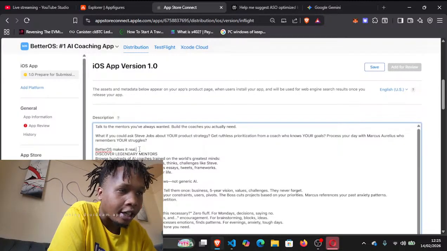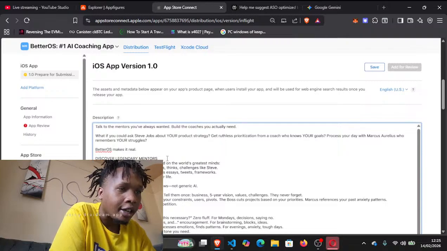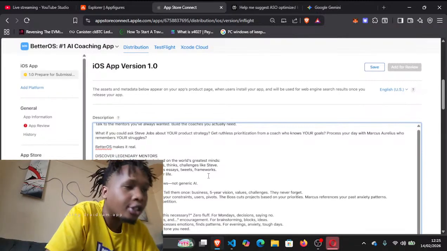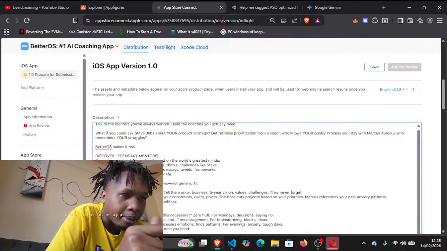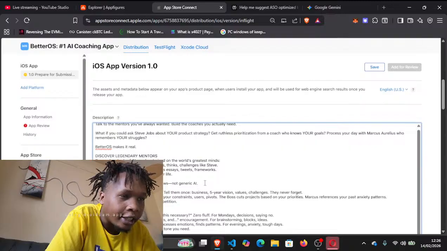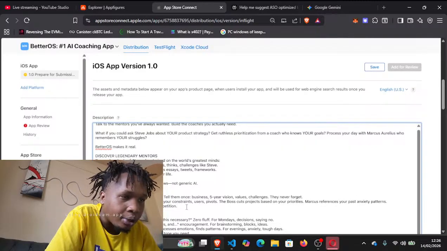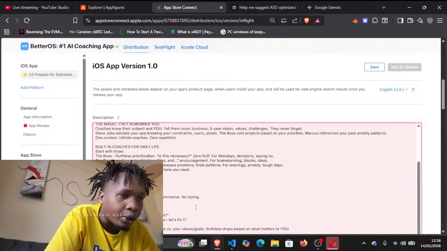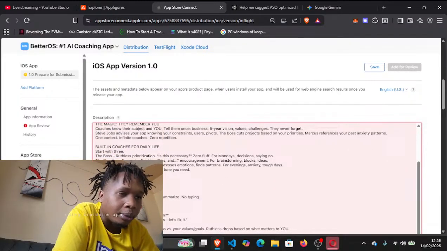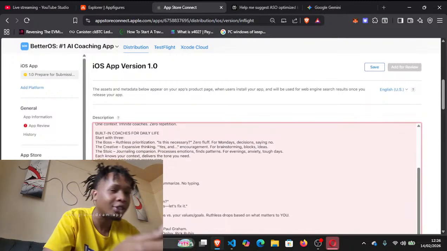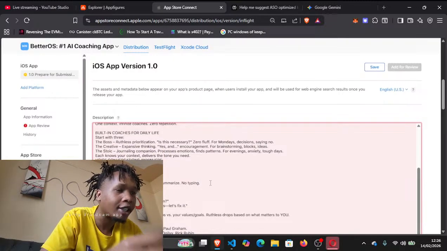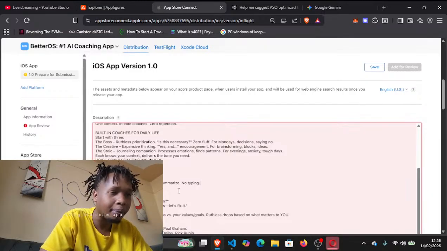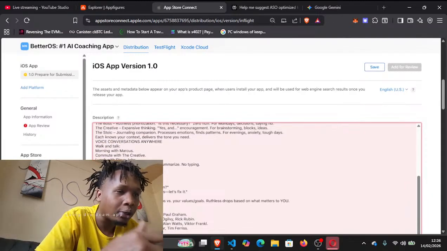Better OS makes it real. Discover legendary mentors. Browse hundreds of AI coaches, trained on the world's greatest minds. Yeah, trained on real books, not generic AI. AI that remembers you. Built-in coaches for daily lives. That's true. Voice conversations anywhere. Walk and talk. Morning with Marcus. Commute with the creative. Lunch with Steve Jobs. Speak naturally. They listen, clarify, summarize, no typing. Yeah, awesome. Proactive accountability. Coaches check in.